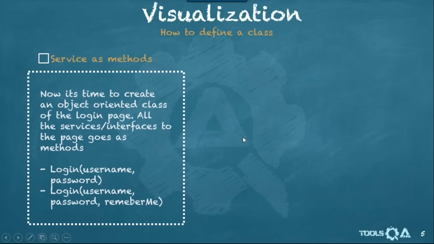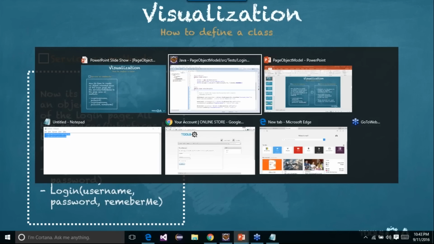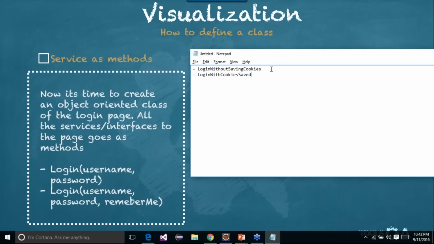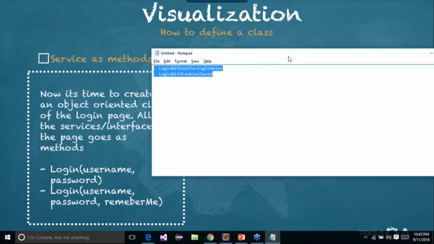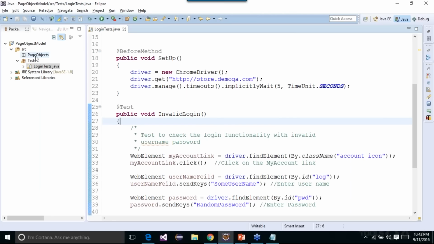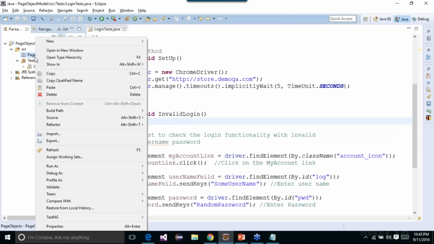If you go back, in the visualization part, we just said that we visualize our page as a collection of services. In this case, the login page provides us 2 services: login without saving cookies and login with cookies saved, right? So all you have to do is go back to wherever your page objects are created and right click on the page object folder.